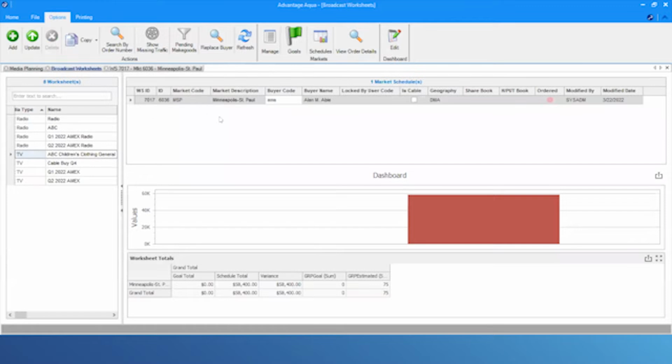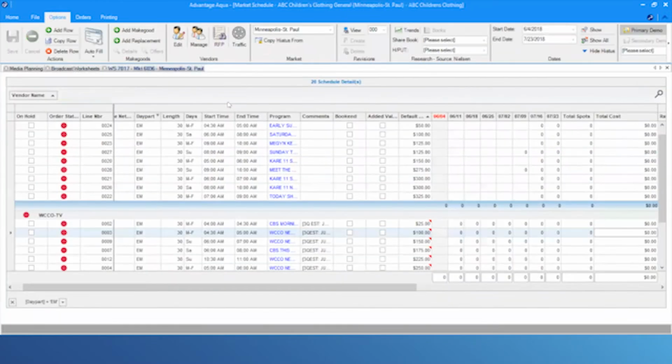So now I'm going to go into one of our markets, and I'm going to start with the RFP process. This is a feature that also includes automated vendor communication. It can replace any manual process of requesting a broadcast media proposal and avails, plus it provides a complete audit trail and tracking on every single request.